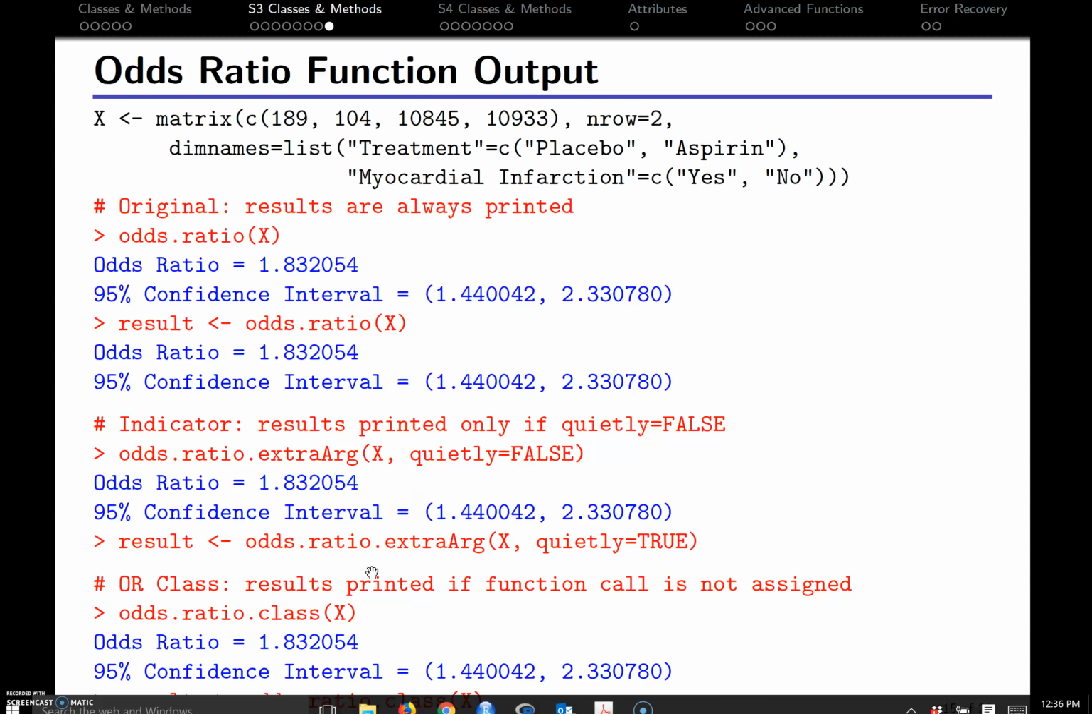If we have an object X, notice what X is: the 2x2 contingency table. We have placebo versus aspirin, and whether or not they had a myocardial infarction, yes or no. This is the same data we saw before. We can run it with the odds ratio function. This is the original odds ratio data, and this is what was printed by default.